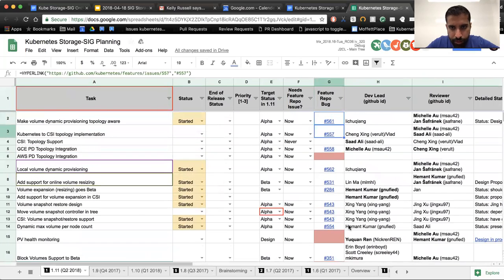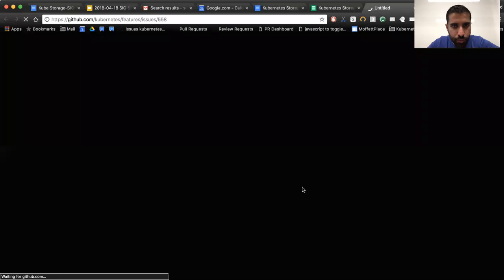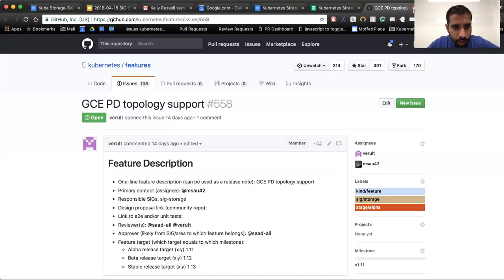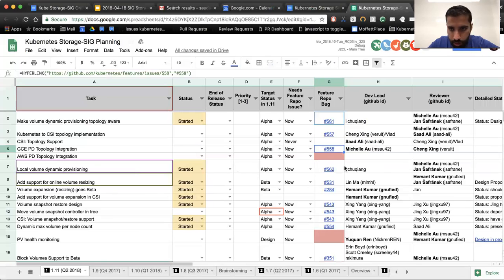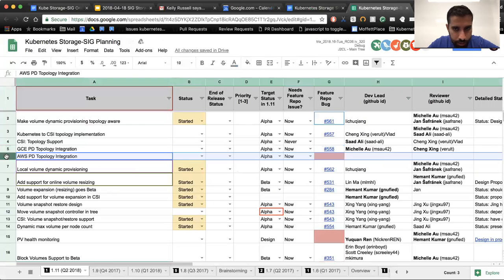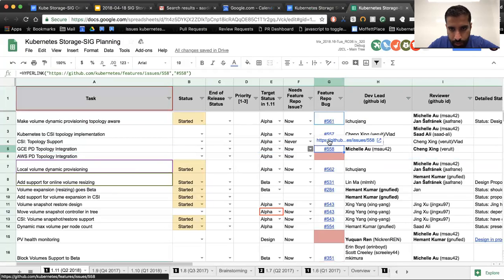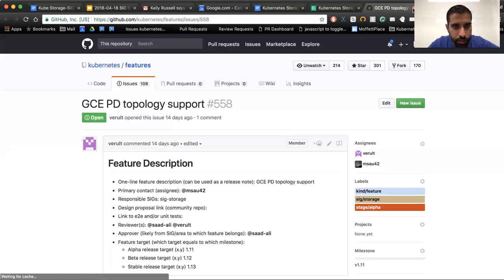The other reminder is that feature freeze was yesterday. That means that each one of these features that is going to be part of the 1.11 release should have a feature issue associated with it. The ones that are red do not. Okay, so no one's assigned to AWS PD topology integration, so that one makes sense, but I think we could probably bundle that under 558 as well.